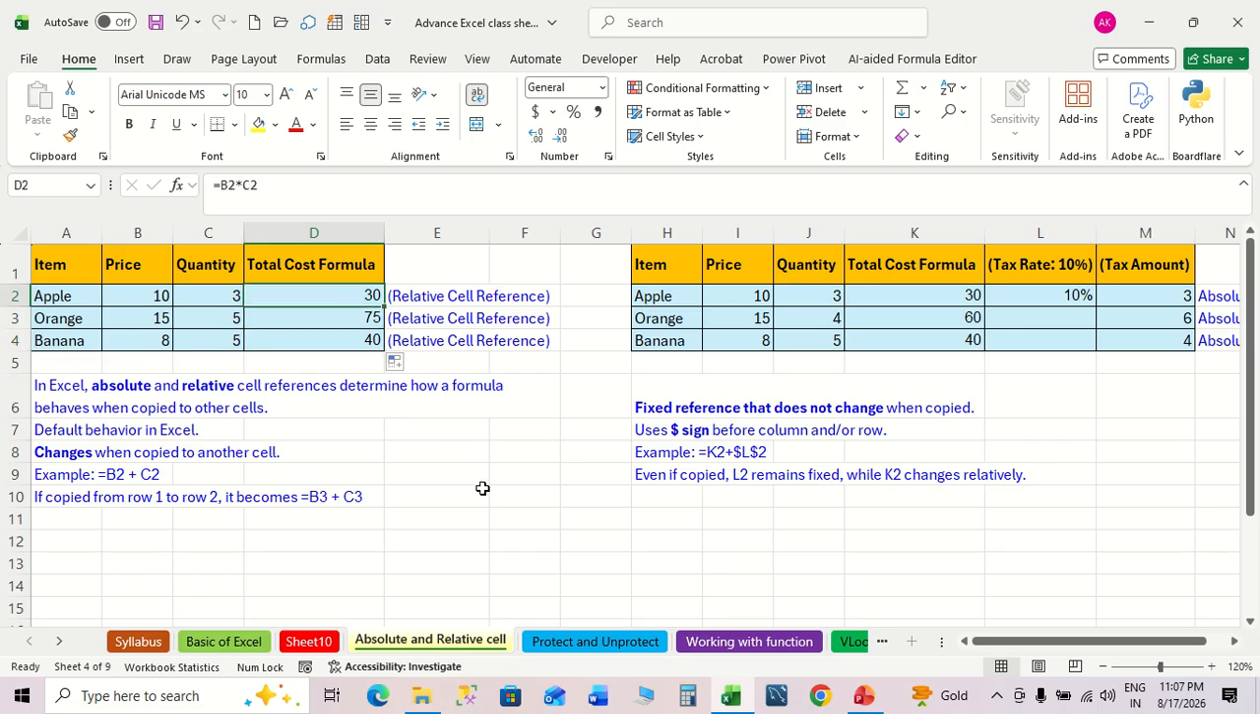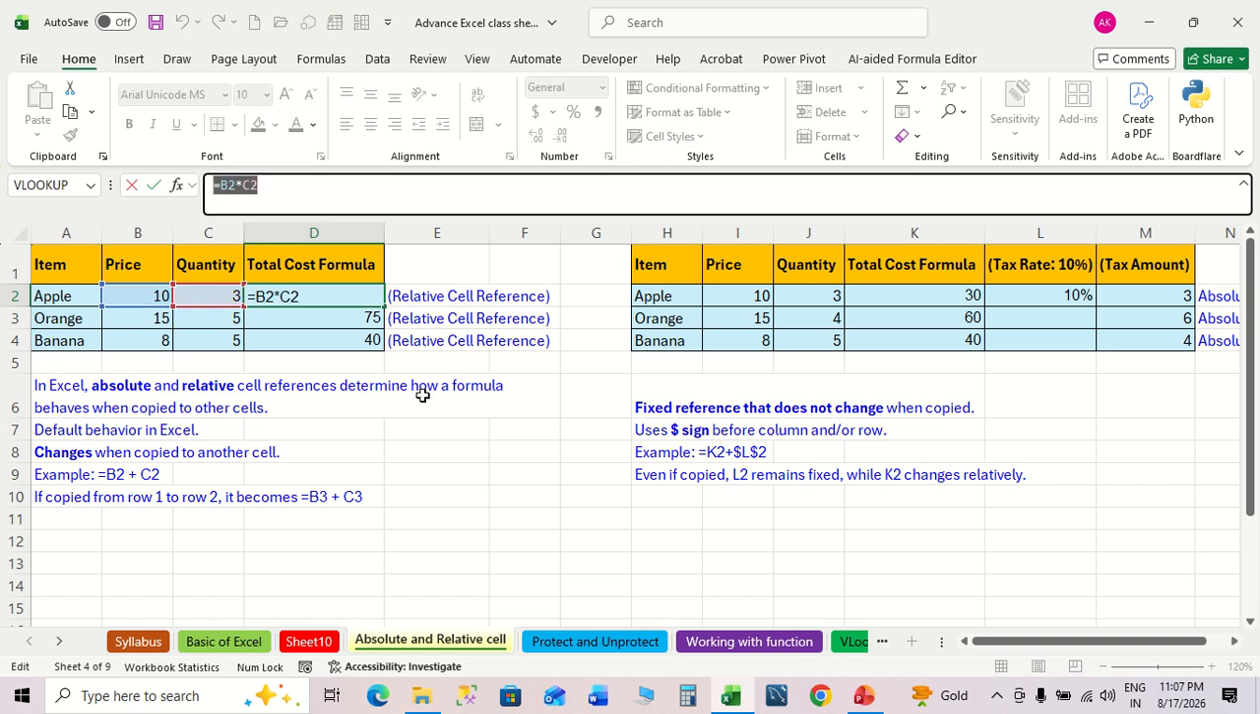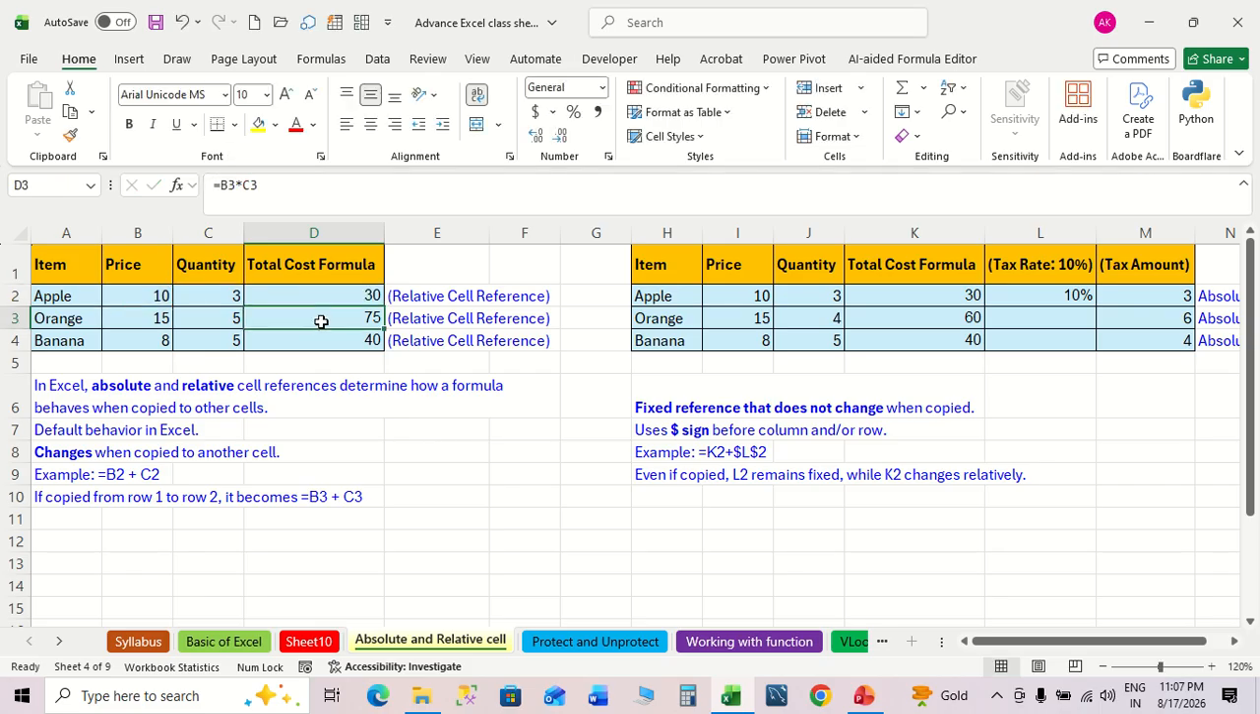So every time I move the cell, you can observe here, it's B2 multiplied by C2. In the next cell, B3 multiplied by C3. In the next cell, B4 multiplied by C4. Every time the cell changes: B2 C2, B3 C3, B4 C4, like that. So every time I move from one cell to another cell, its cell address changes. So this is called relative reference.